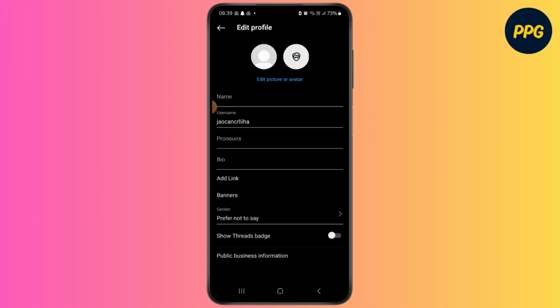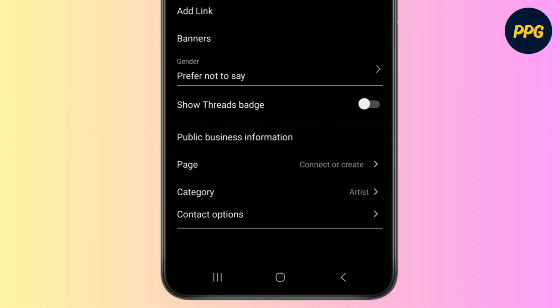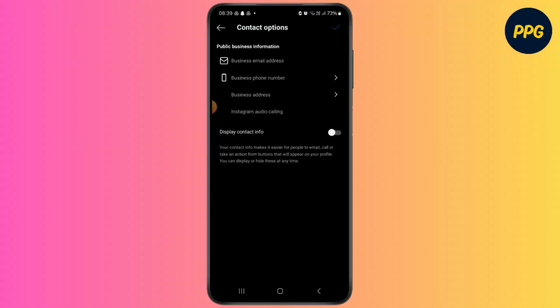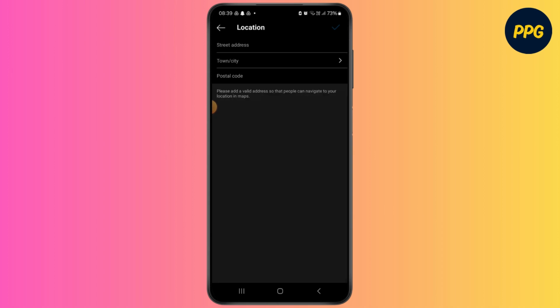And now you will see an option like this. Now you will see the option of contact option. Tap on that. Here you will see the option of business phone number, business email address, and also business address. Tap on the business address, enter your postal code, town, city address, and then you are done.